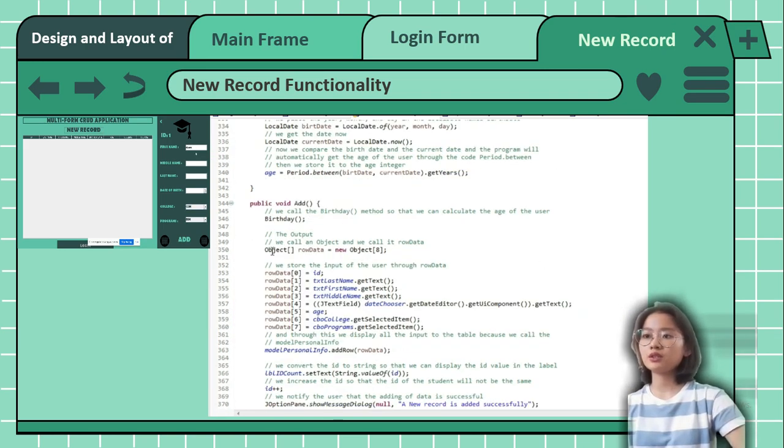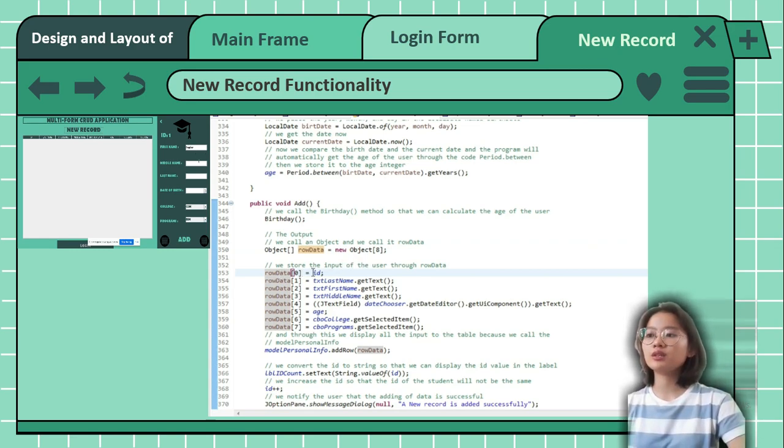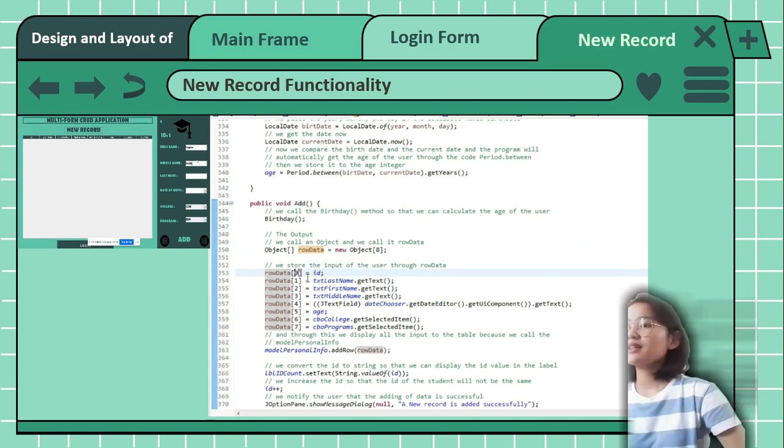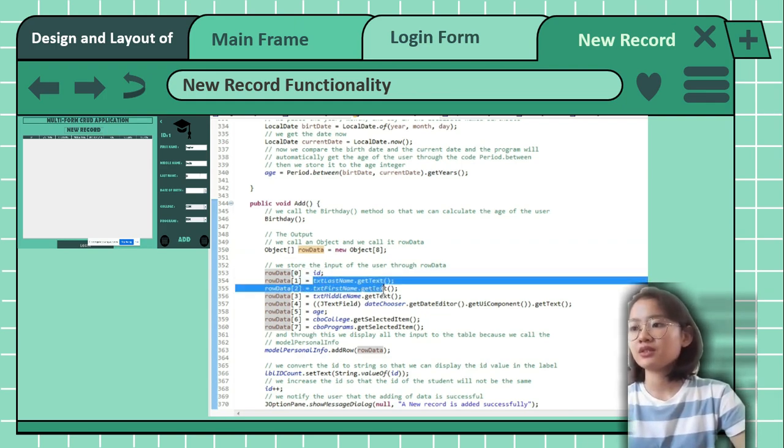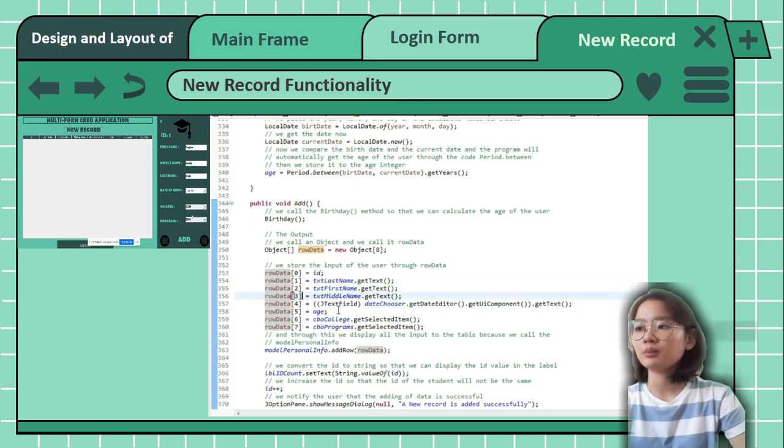For the add method, we call the birthday method so we can calculate the user age. Then we call an object and name it row data with the parameter 8 since we have 8 rows. We store the input of the user through row data. The student ID will be stored in index 0. The program will get the text in txt last name, txt first name, and txt middle name and store it to indices 1, 2, and 3 respectively.